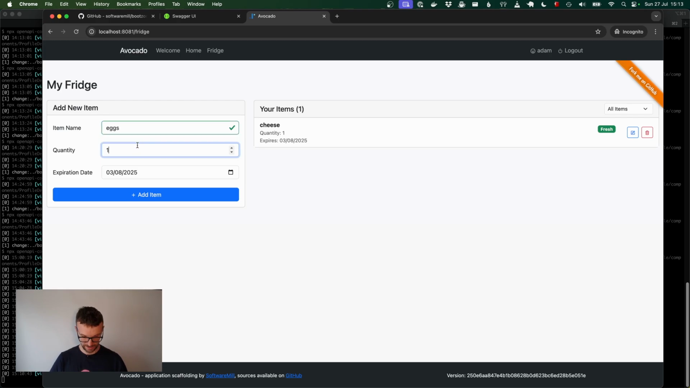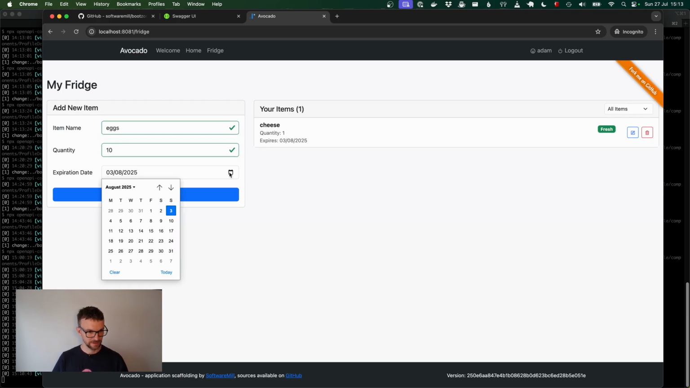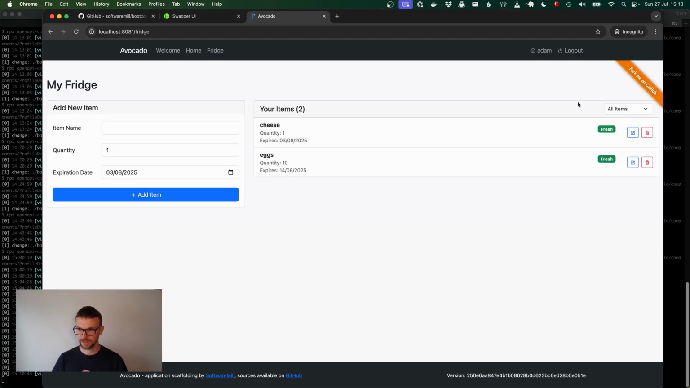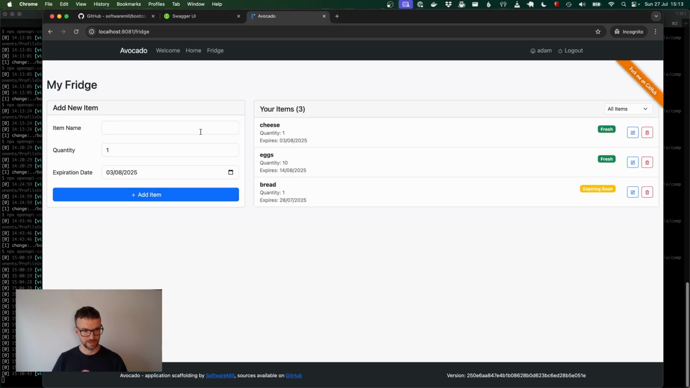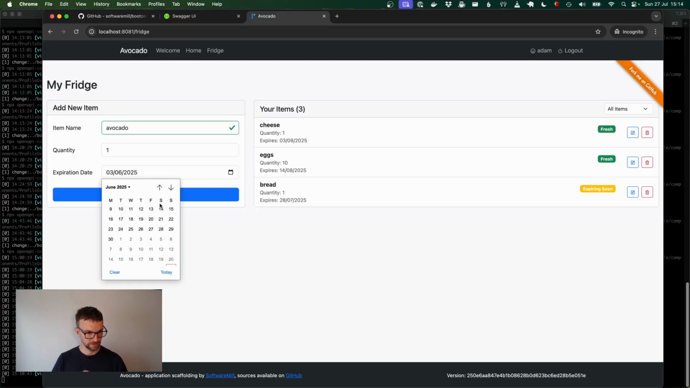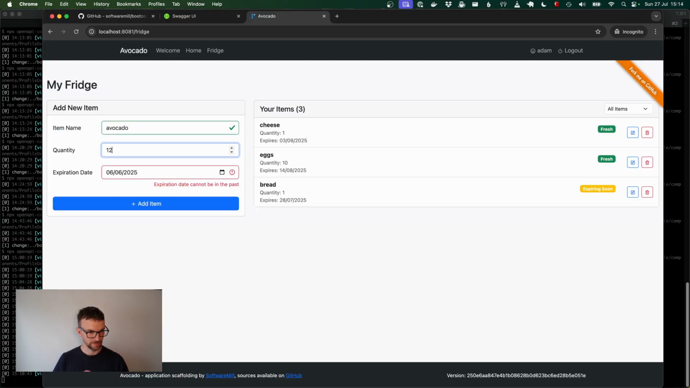Eggs. Let's say we have 10 eggs and they expire on the 14th. Okay, fresh. And let's say we've got some bread which expires tomorrow, the 27th. Okay, expiring soon. Nice. And let's say we've got some avocado which unfortunately expired 2 months ago, and we've got 12 of those. Expression like, cannot be. So we won't test it.